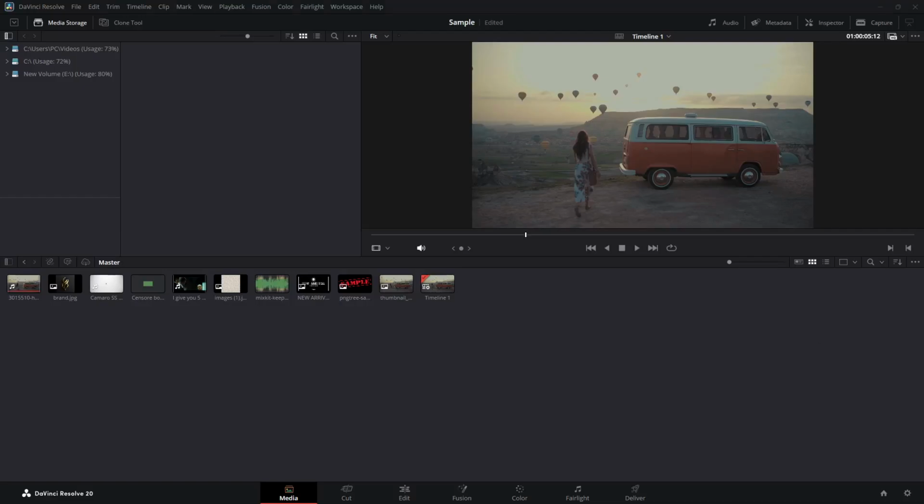Welcome back, everybody. Today, I'm going to teach you how to resize videos for Instagram Reels or Stories in DaVinci Resolve. This is essential if you want your content to display properly in the vertical format that Instagram uses, ensuring your videos look professional and fill the entire screen without awkward black bars.